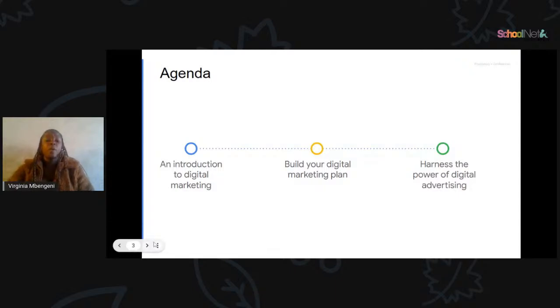Before we continue with today's session, you can go through the chat box and familiarize yourself with it so that you are able to respond or engage with me and also my moderator.